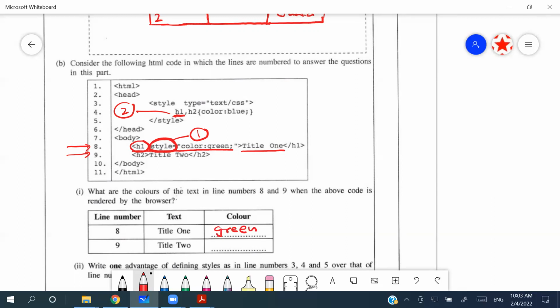And Title 2, it is in between H2, no inline styles are there. So because of that, it takes the blue. Here they are asking to have blue for both H1 and H2. But this inline style will replace the H1 style, but Title 2 is going to be in blue.